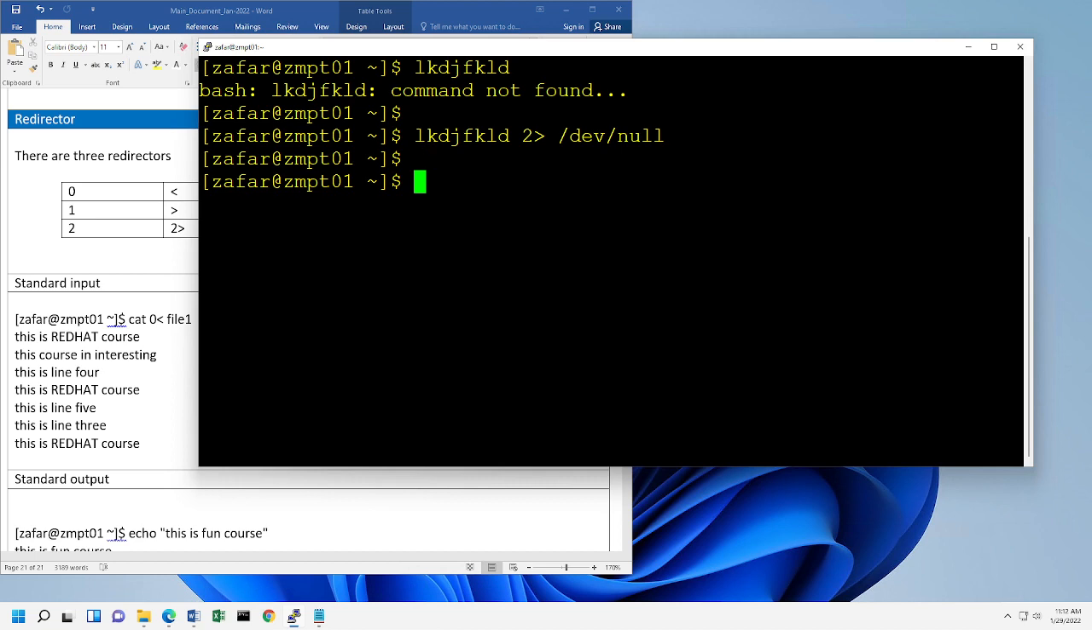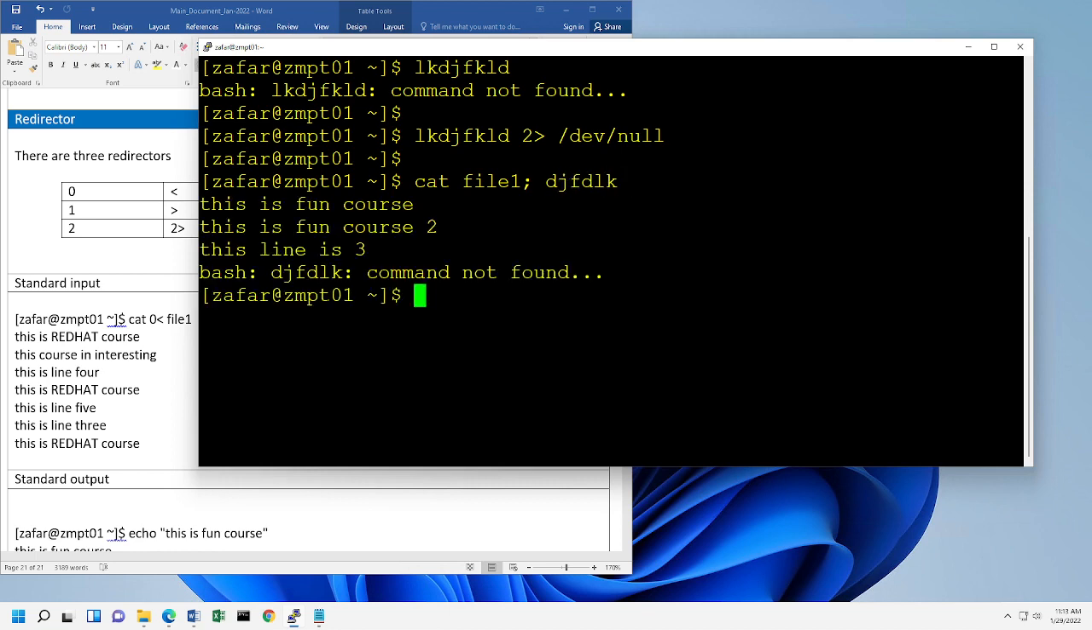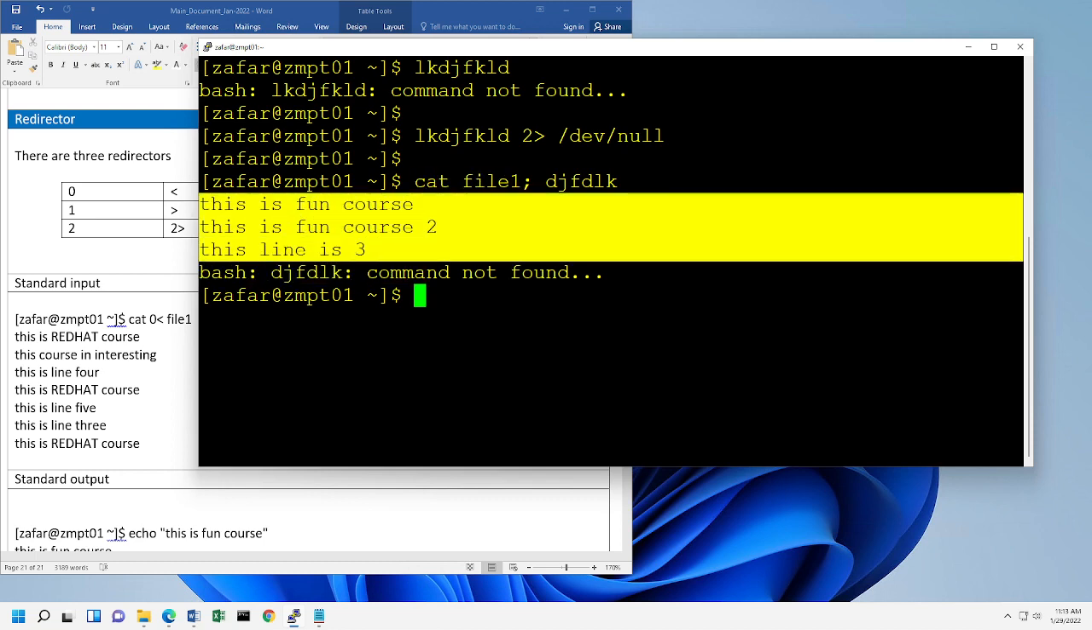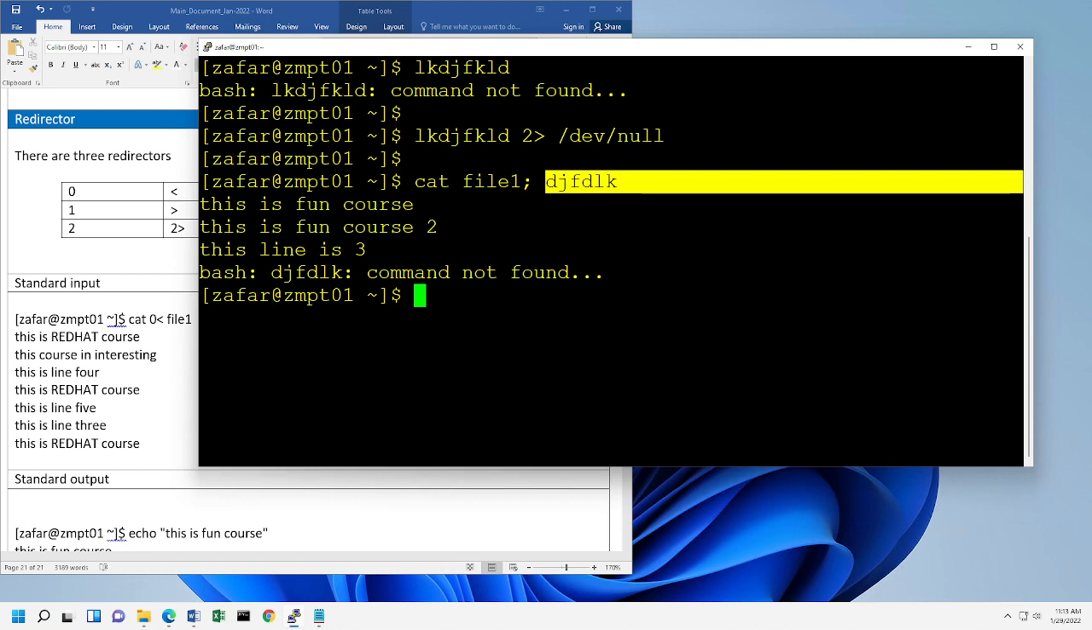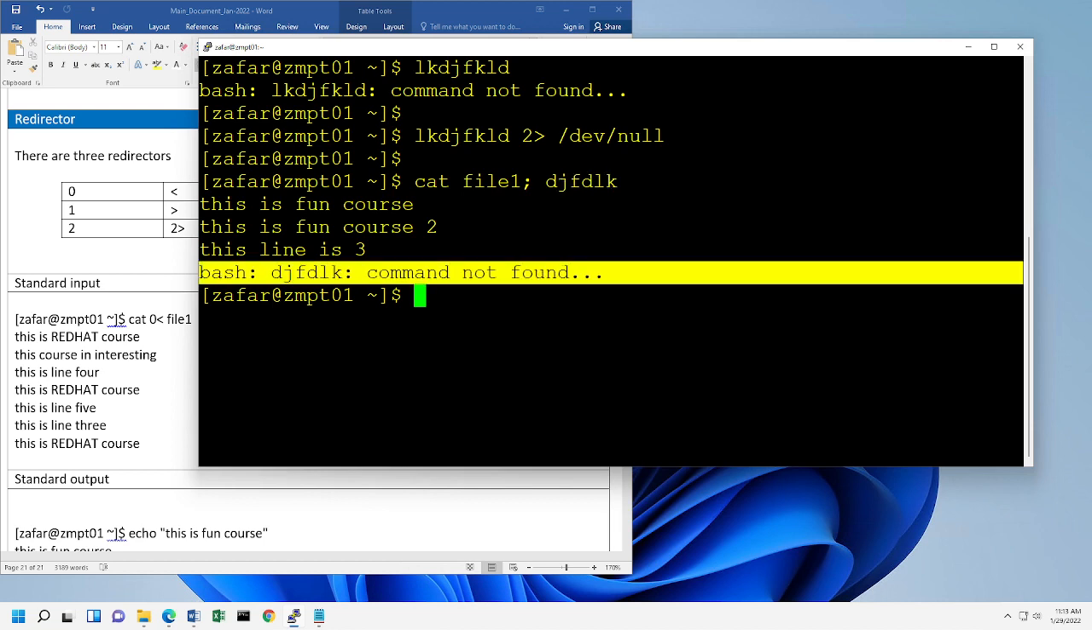So let's see here. I'm going to create an error, cat file 1, and I'm going to type garbage here and hit enter. Now you see, do you see here that first command it ran? This is the good output of the first command. Okay, everybody agree with that? And the second command doesn't exist actually. So here it's throwing the error output.